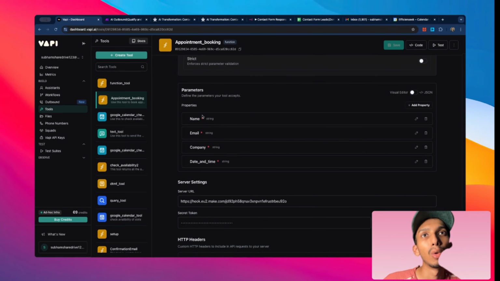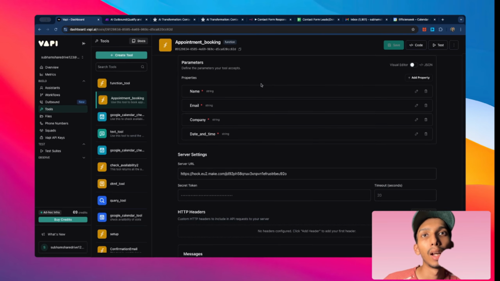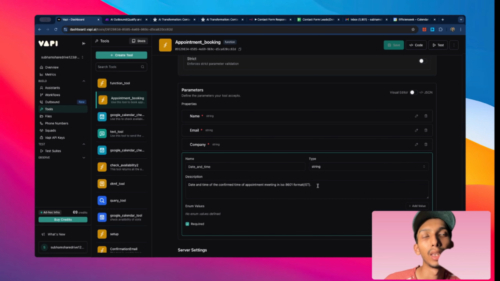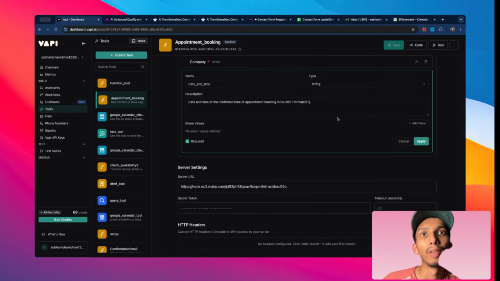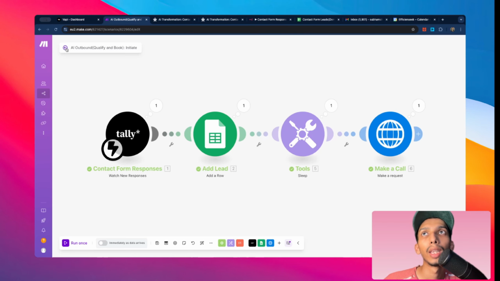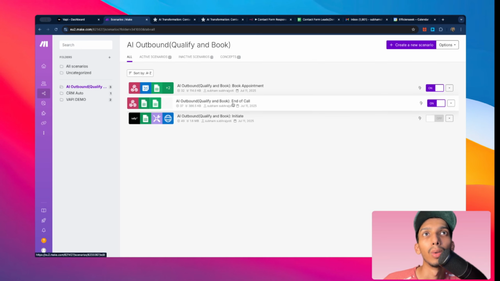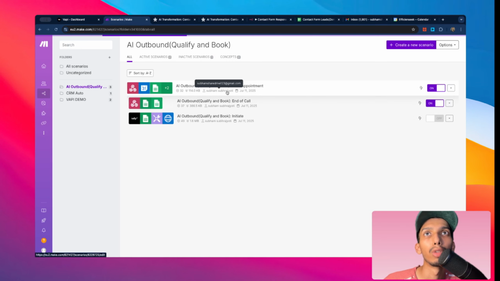So what it's doing is taking the name, the email, the company, and the date and time fields which we are giving it. So this is the description, basically. The date and time which the lead chooses, it will take all the information and send it through this webhook to our Make scenario. So in this case, this is our Make scenario for that. This is the tool which we are using.